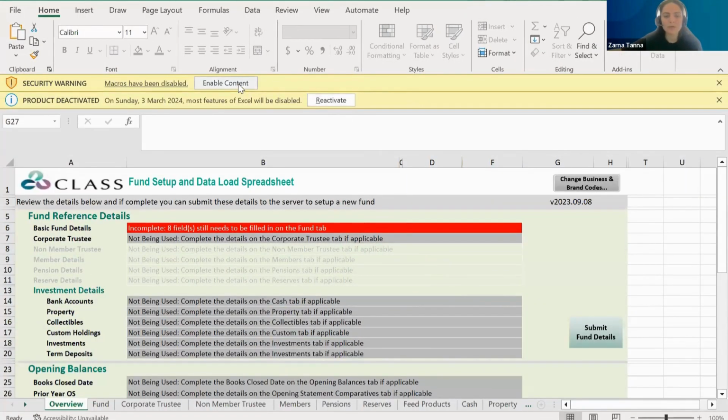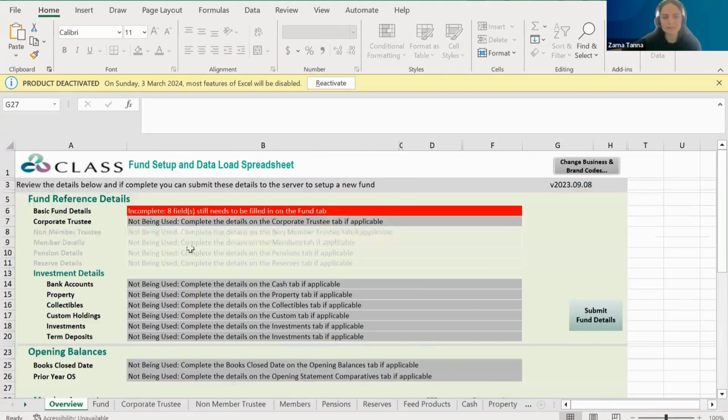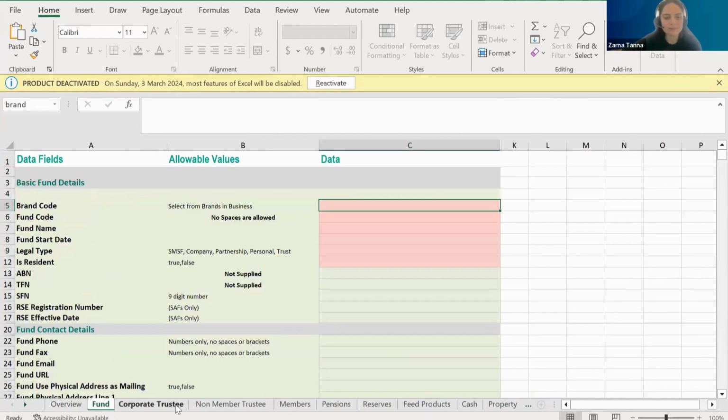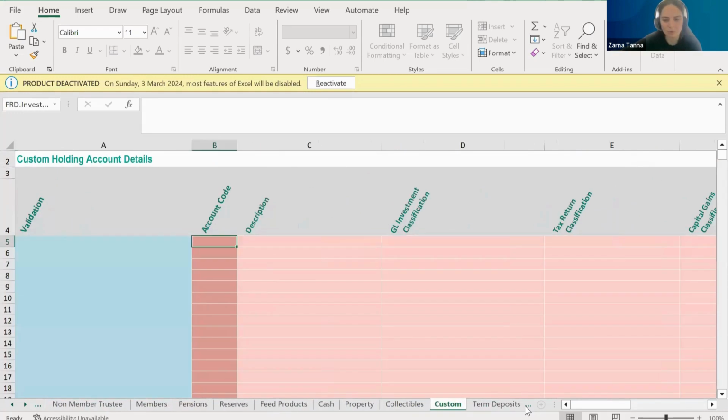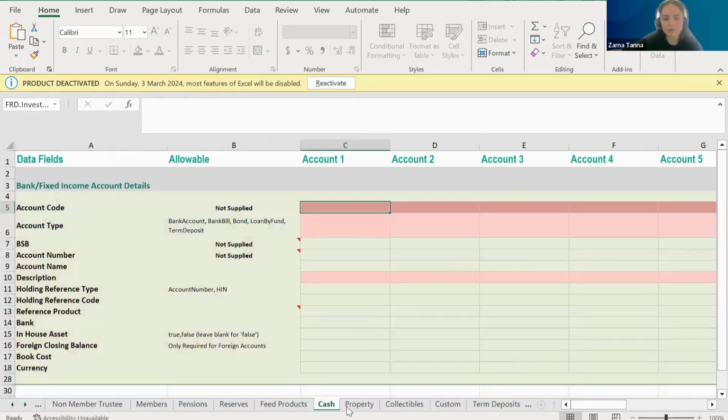Now when you click on Enable Editing, you will be able to fill in all the details of the fund details, corporate trustee details, member details, cash, investments, and so on. Again, it's similar to how I explained in regards to the fund transfer data file. All the fields in dark pink color are mandatory and any green color is non-mandatory. If you believe that there is any missing information, it's not compulsory for you to enter the fields when you're loading the fund via the loader.